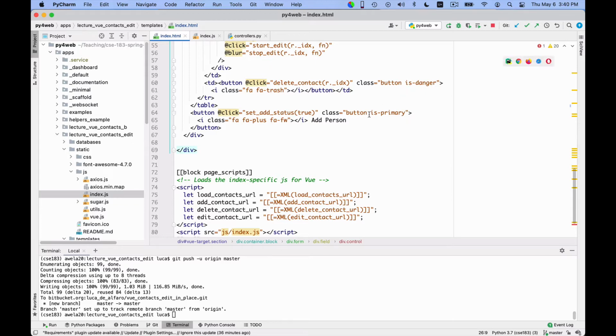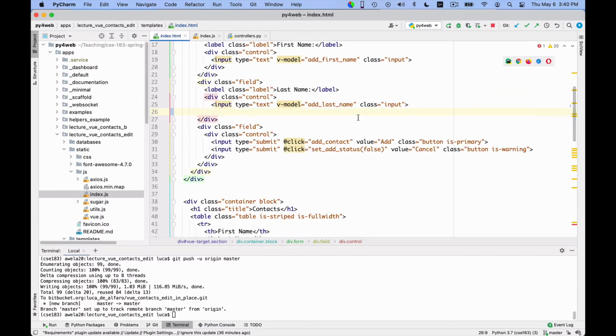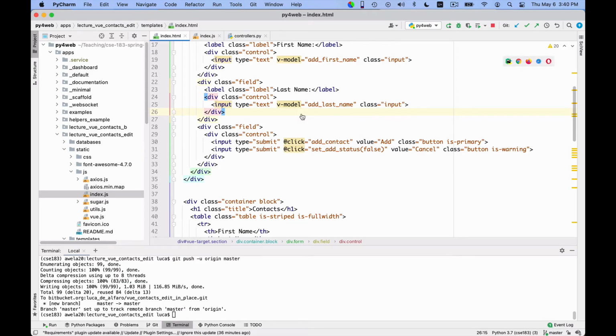In this case, instead, this is extremely sensitive to missing things. So you have to be quite careful when you write the template, and you have to always look at the console for hints of errors, right? So now I fixed it and it should work again.